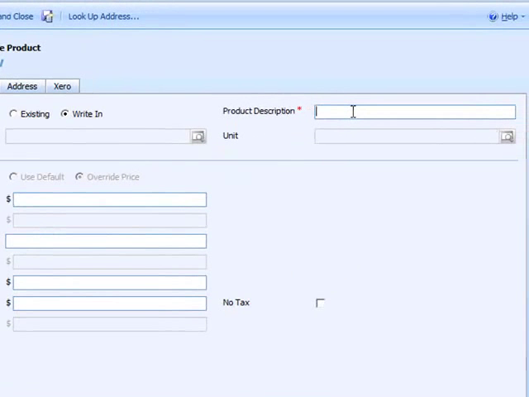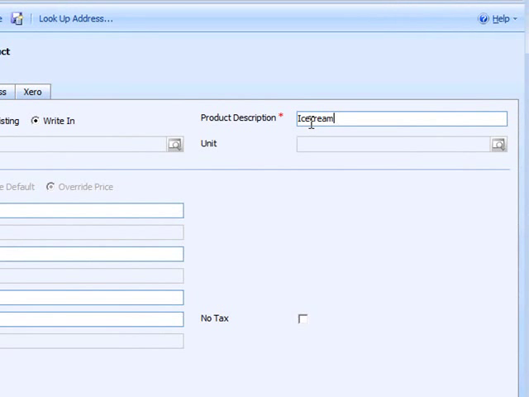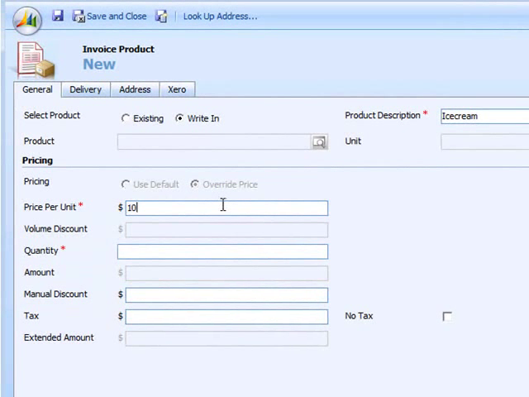So give it a description. And then set the price per unit. We'll use $100 for this example just so we can get an exact amount of tax. Quantity 1. Then save the invoice product.